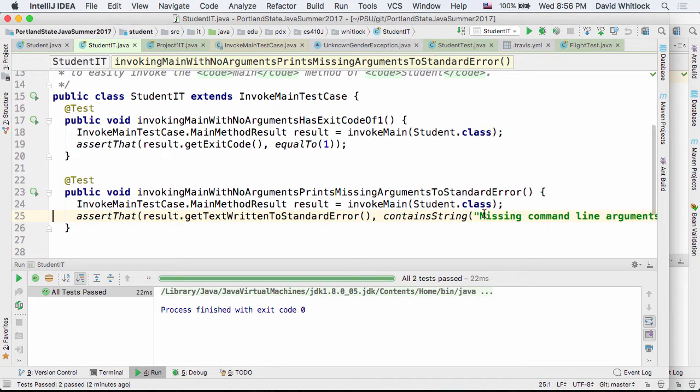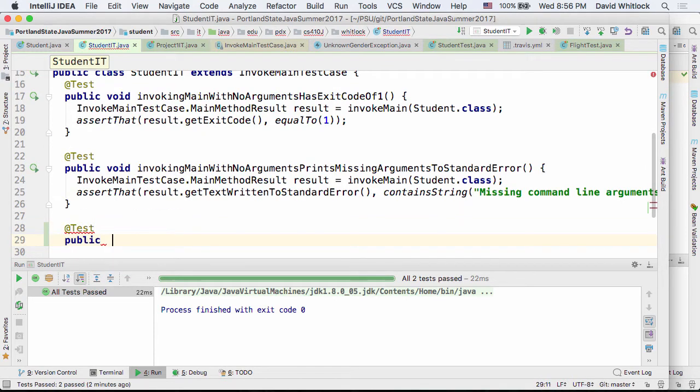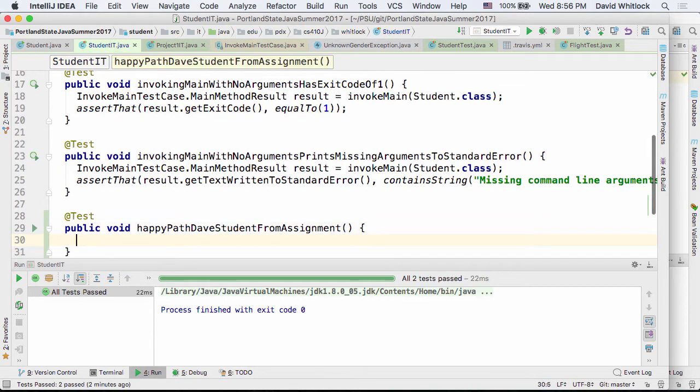Okay, the happy path. The happy path is the Dave student that's described there in the project. Okay, happy path, Dave student from assignment. That's an interesting place to start because it's pretty much all your end-to-end functionality. But you know, we can't really have it implemented. We have the unit test for it, so maybe this won't be so bad.